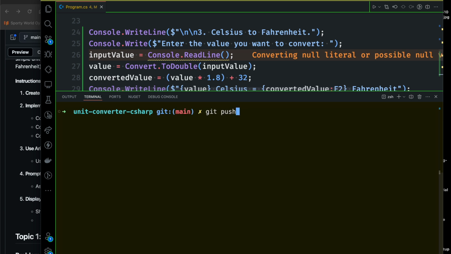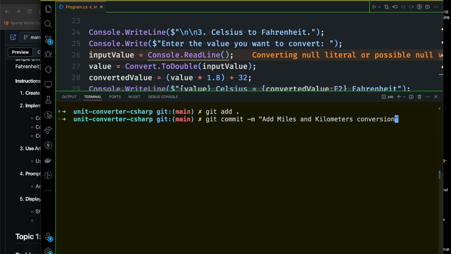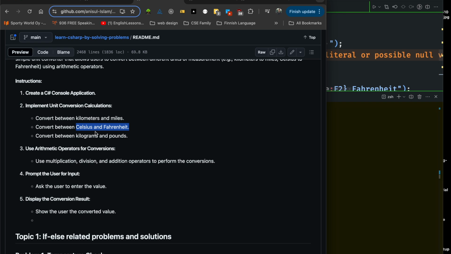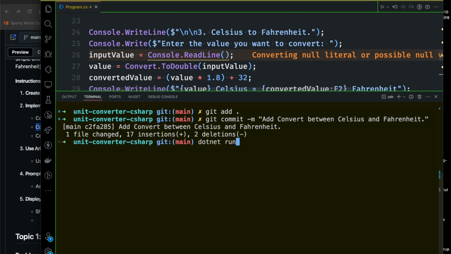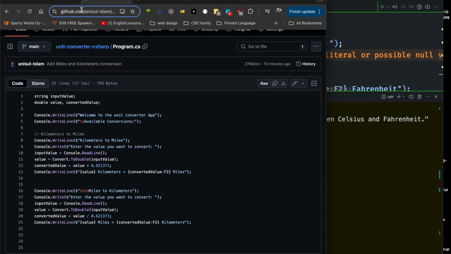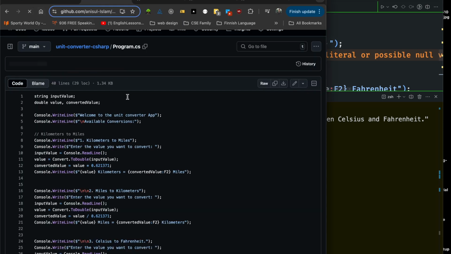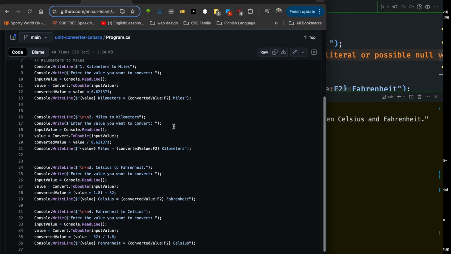Now it's time to add the changes, commit it, and push it. So add, commit it. This time we're going to say add converter between Celsius and Fahrenheit. So let me just copy this and paste it here. That's all. And let me just get rid of one extra C, commit and push. That's all. And this should be pushed here in our repository. If I reload, and there you go, you can see all the code is here.